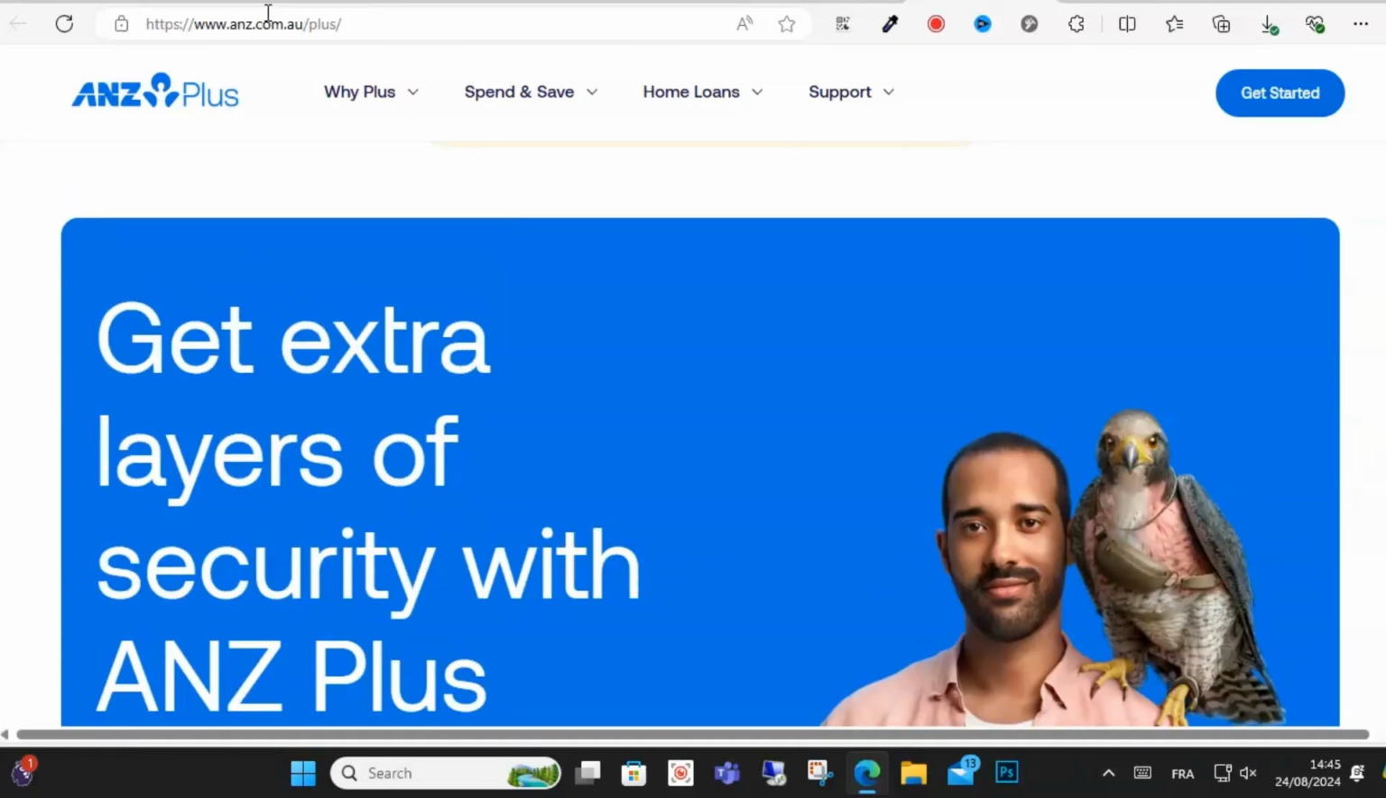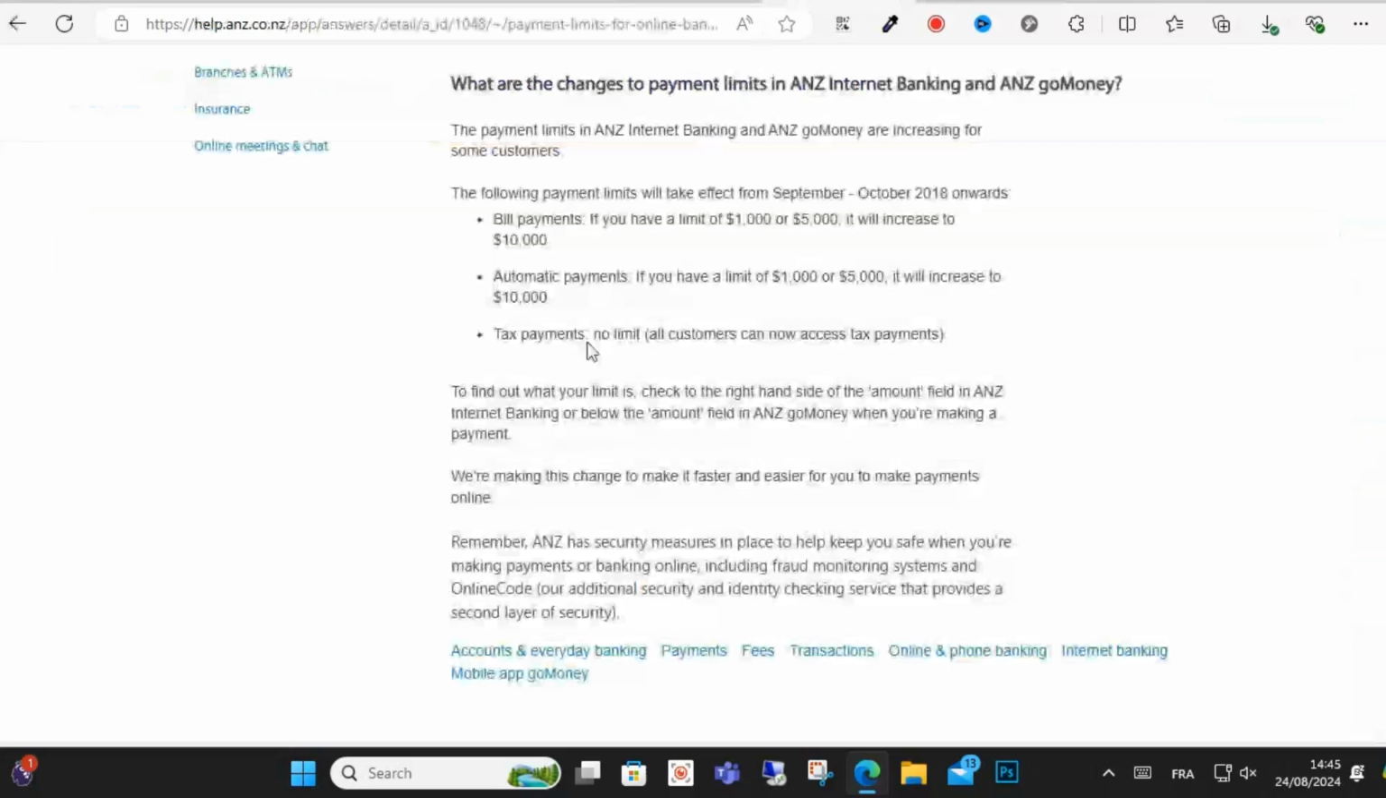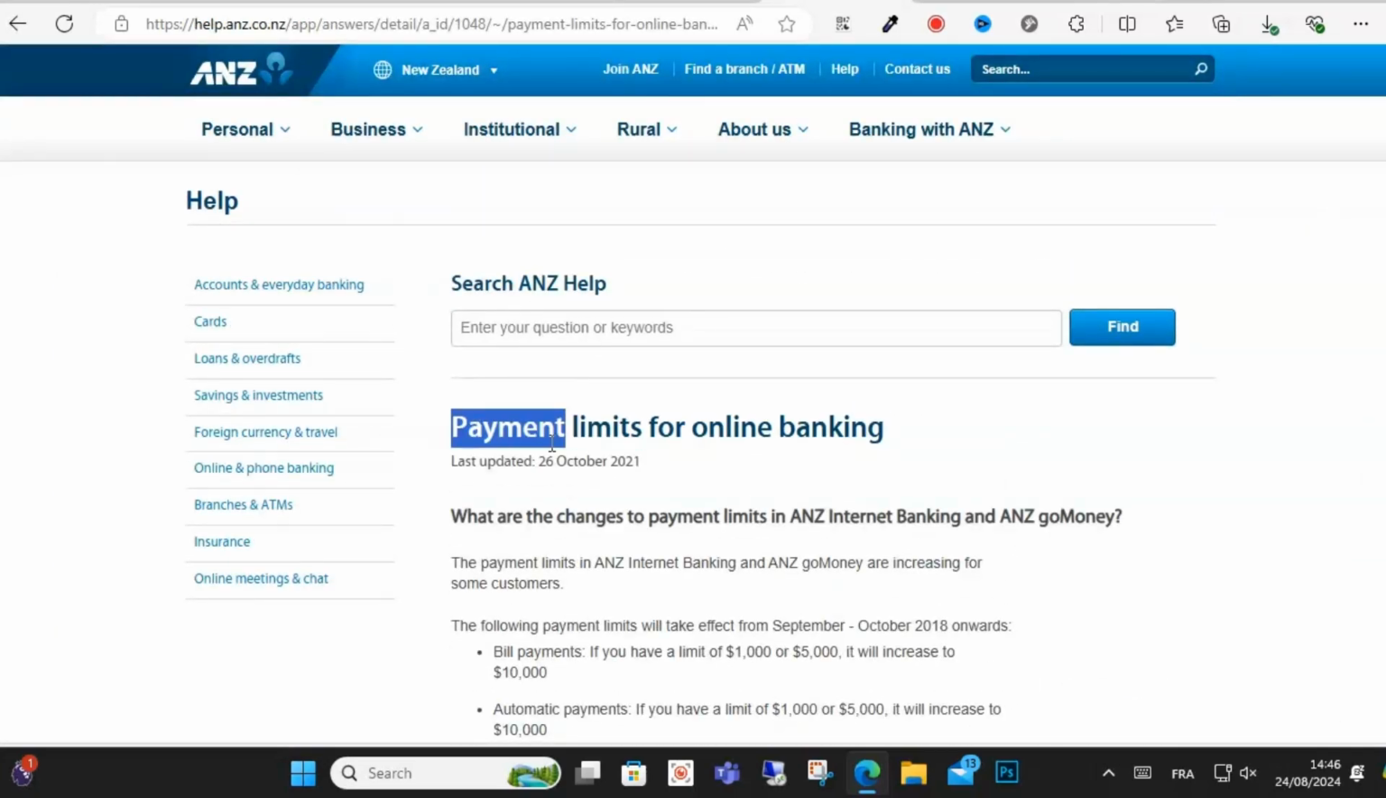Today I will share with you how you can change the payment limit in ANZ Bank. So guys, actually this is easy to do.